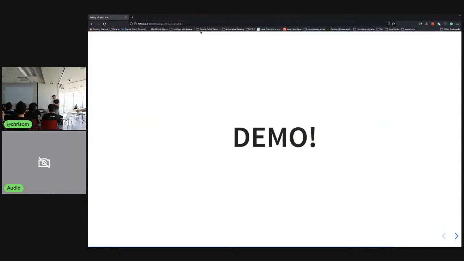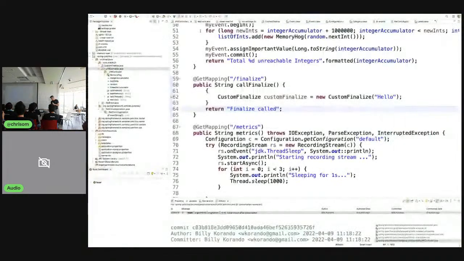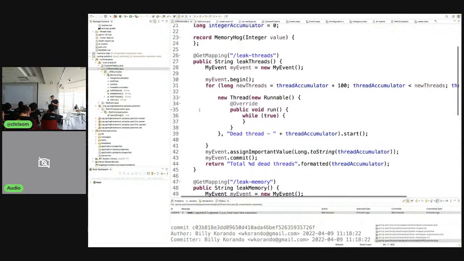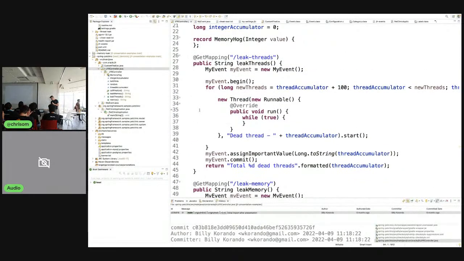With that said, let's actually get into the demo portion. So yeah, simply put, I'm just using the Spring Boot Pet Clinic app just to demonstrate this for a little bit.